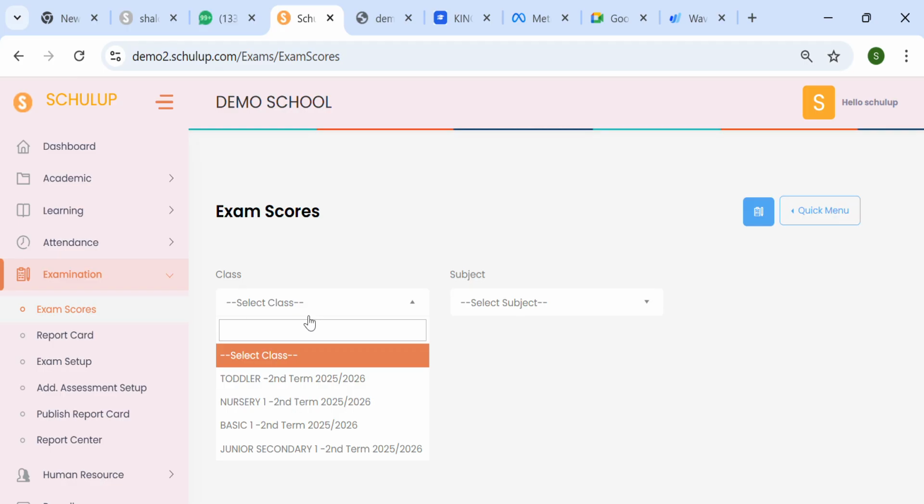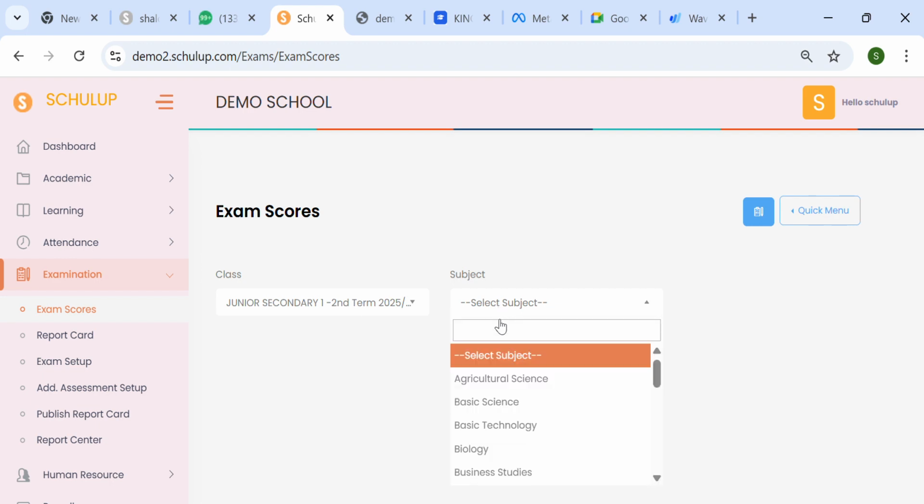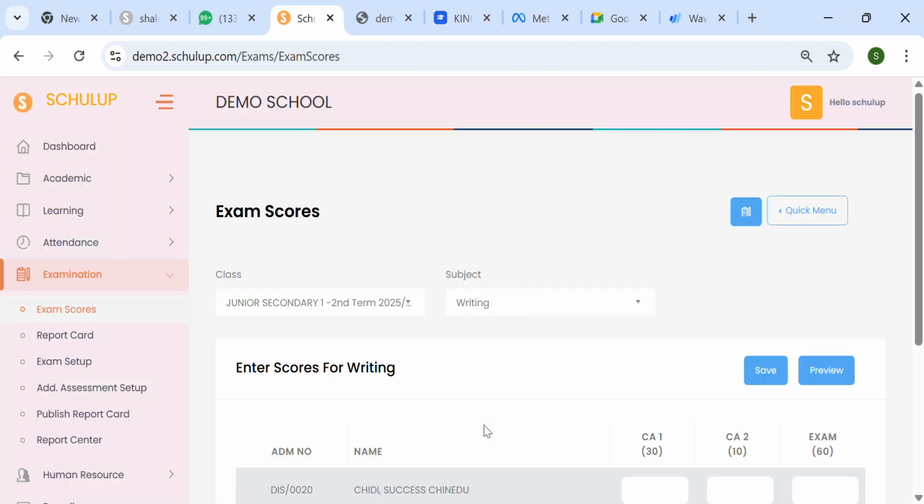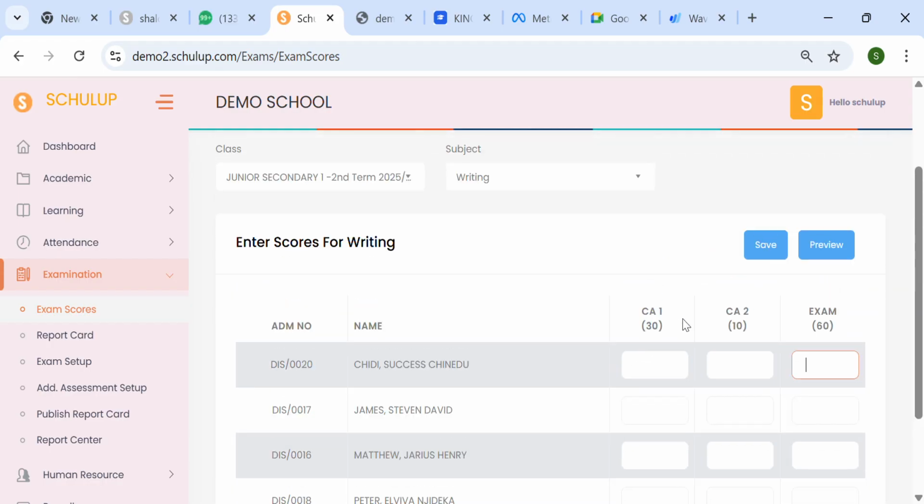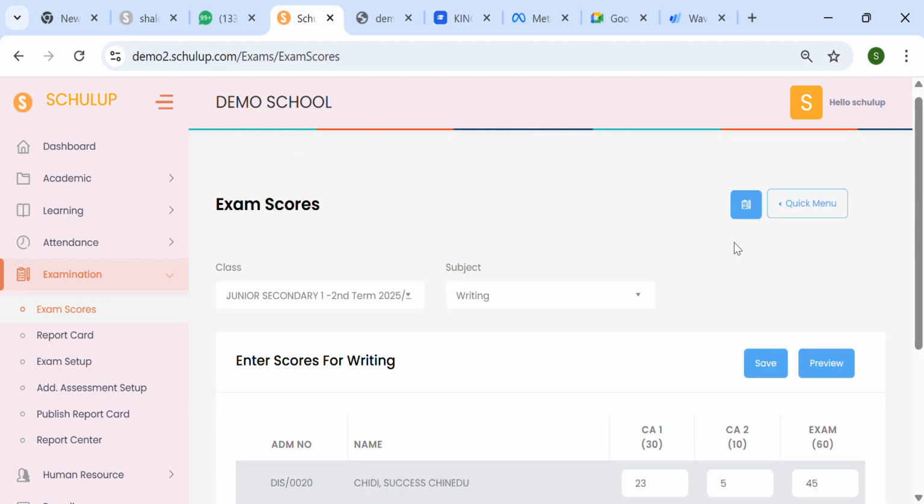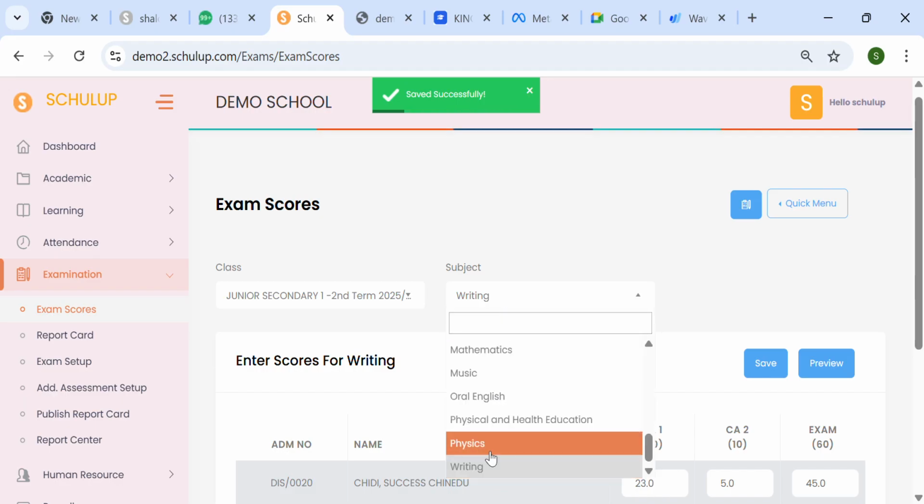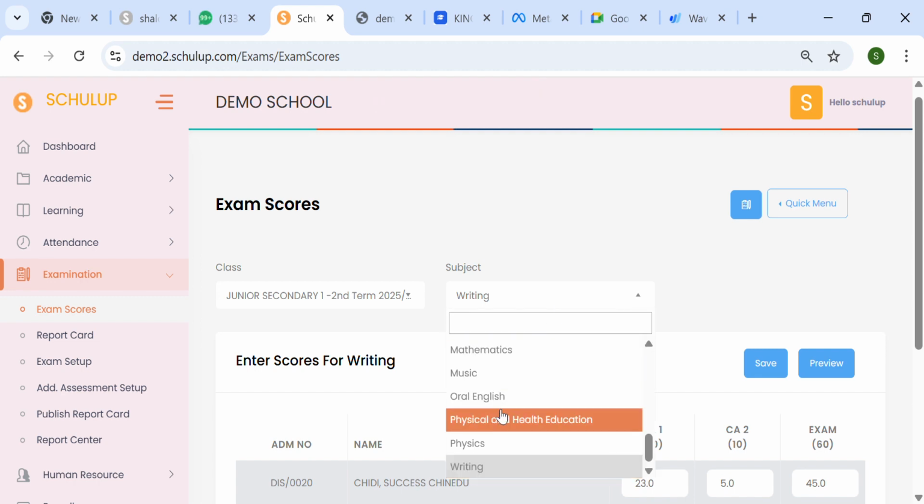Once they click on exam scores, it opens this interface, and then they select their class and select the subject they want to start with, and then this interface opens for them, where the names of the learners are on one side and the assessments for the term are on another side, and intuitively they can just start imputing their scores. Once they're done with imputation of the scores, like what I'm showing here, they do that for all the learners, then they click the save button, and then the result is saved successfully, and then they can pick the next subject and continue with imputation of scores.